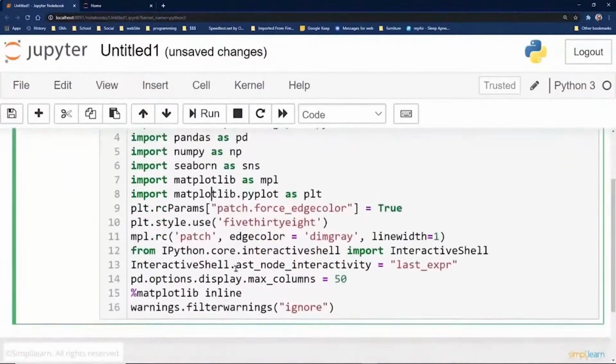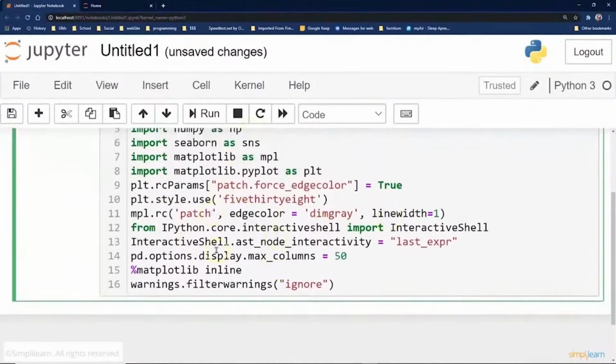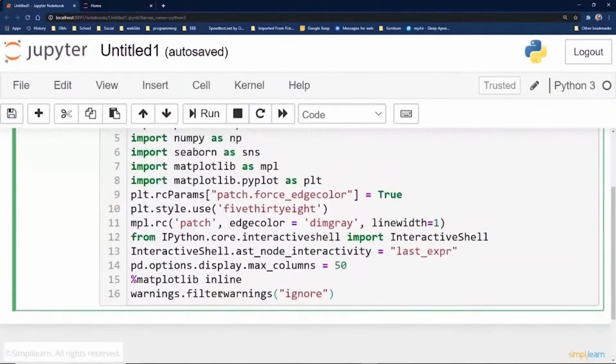And then we have our MPLRC. We're going to put a patch edge color, dim gray, line width. Again, this is all part of our graphics here in our setup. We'll go ahead and do an interactive shell. Node interactivity equals last expression. Here we are, PD for pandas. Options display max columns, so we don't want to display more than 50. And then our matplotlib is going to be inline. This is a Jupyter Notebook thing, the matplotlib inline. Then warnings, we're going to filter our warnings, and we're just going to ignore warnings. That way when they come up, we don't have to worry about them.